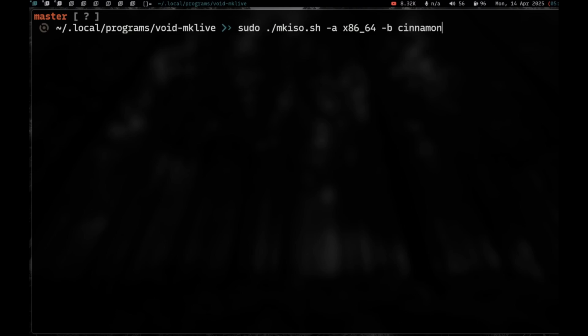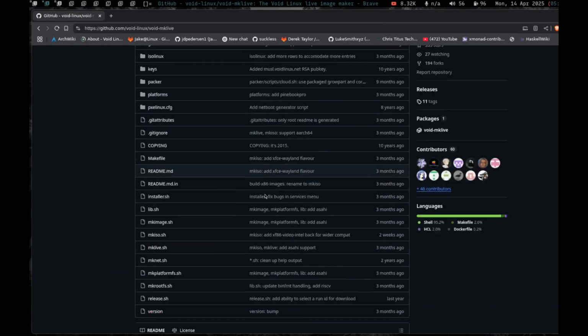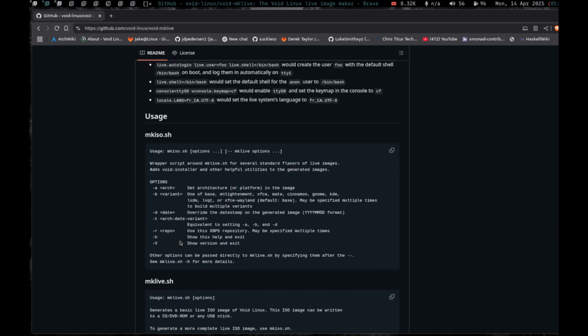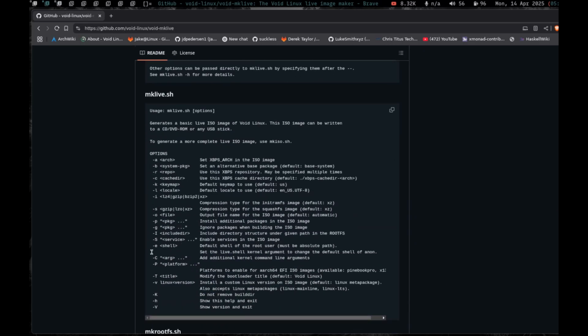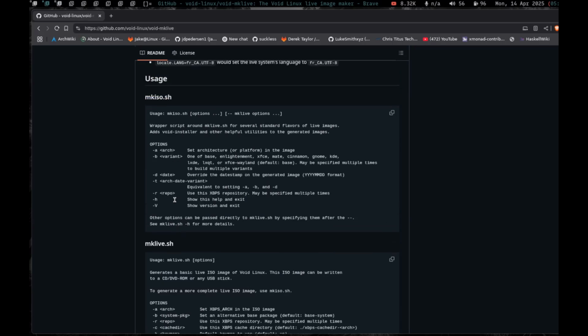Actually, let's take a look real quick here. If we go back to workspace number 2, and come down here to the make ISO, where was it? Right here, the -b variant. So the -b are the different ones you can choose that they actually make on their own. Like you can choose from XFCE, Mate, Cinnamon, GNOME, KDE, all that stuff. If you wanted to use a window manager or whatever, I believe you would use the -b base, and then in your packages, you would say you want to install, say, Awesome Window Manager or whatever.